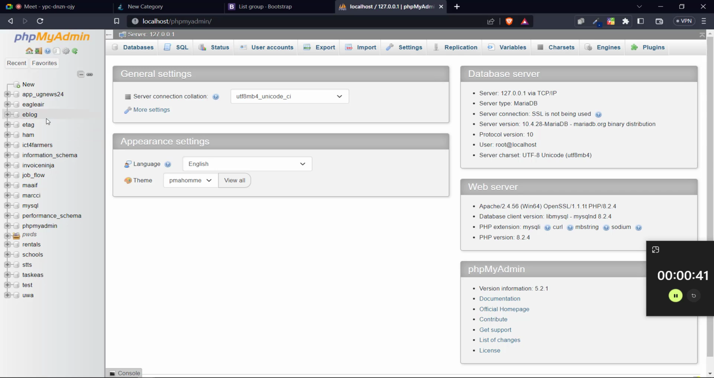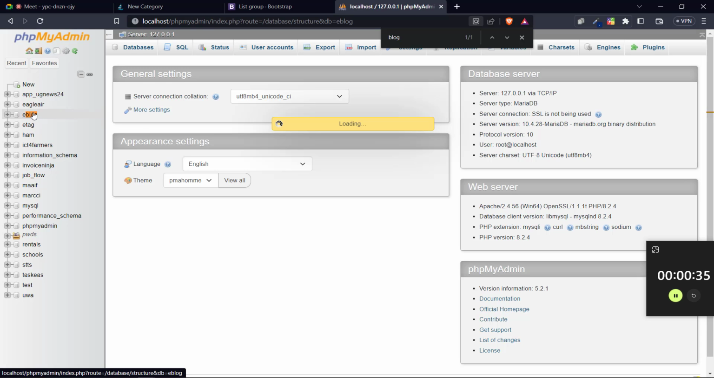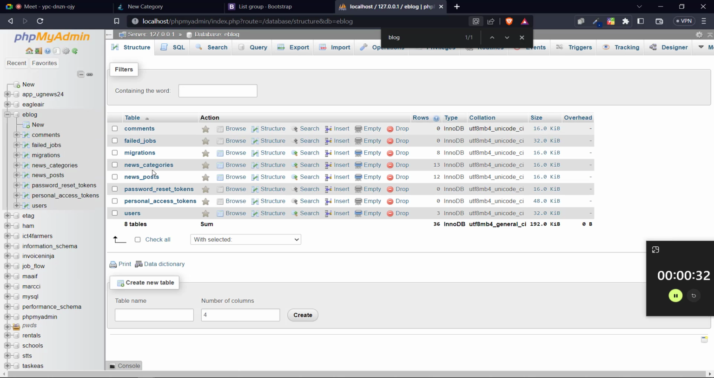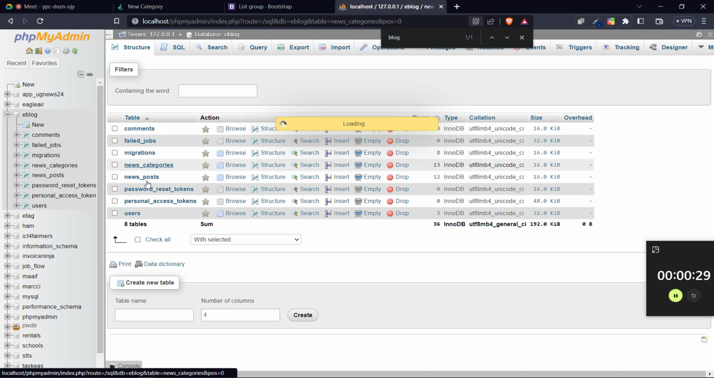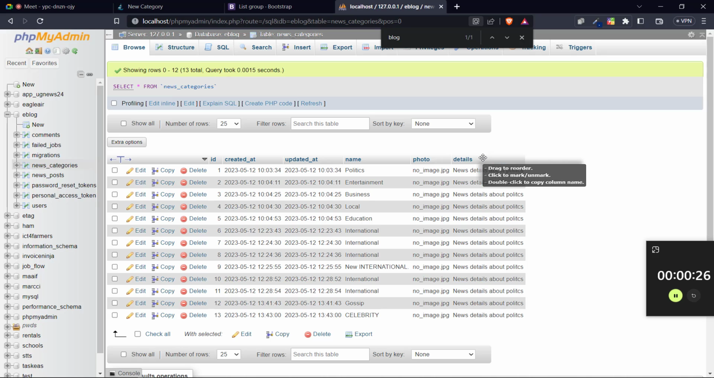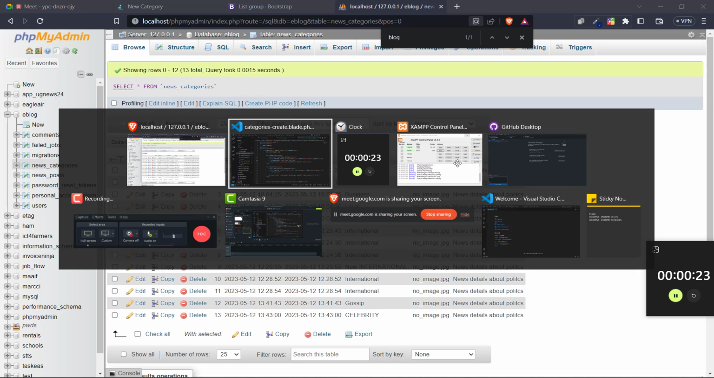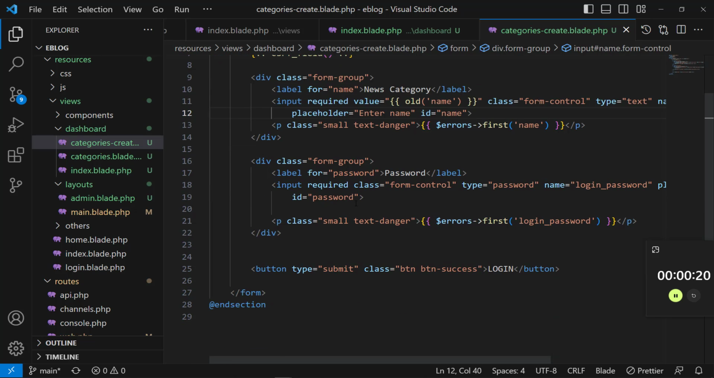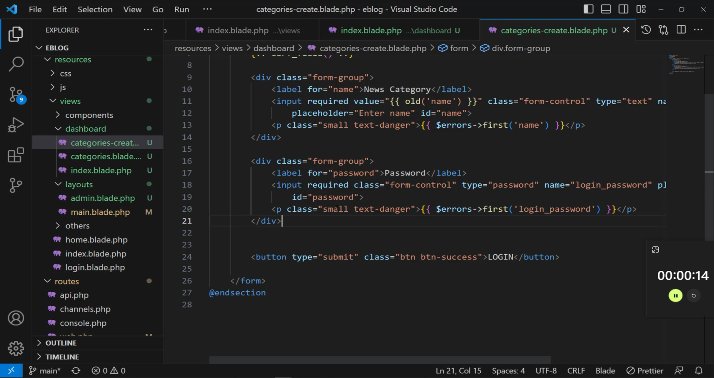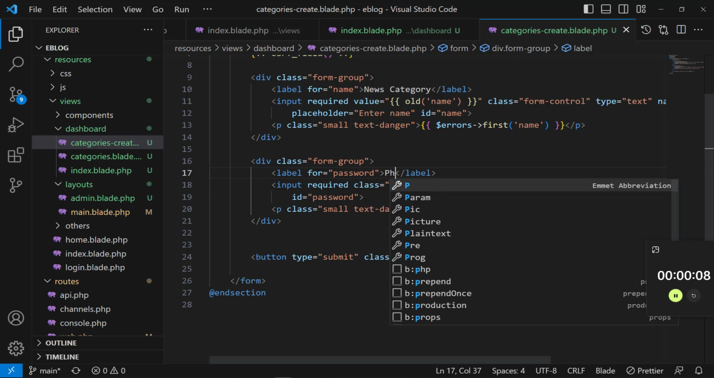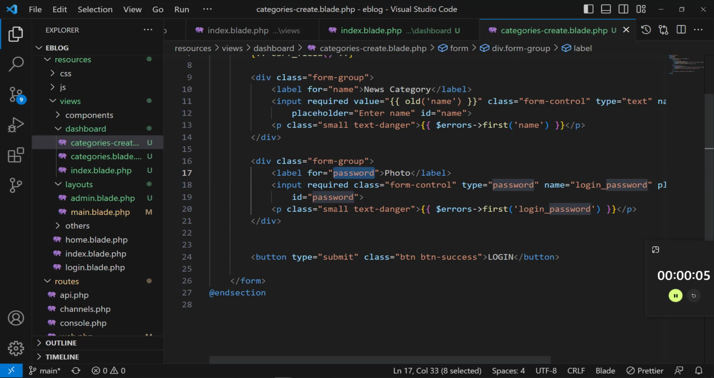I hope that's what it did. Let's come to our project. We come to categories. We have category and then details. Category photo and details. Okay. So let's go ahead and add category photo and then details. Okay. So let's go ahead and add category photo. So here we're going to face how to upload photos. It's going to be interesting.